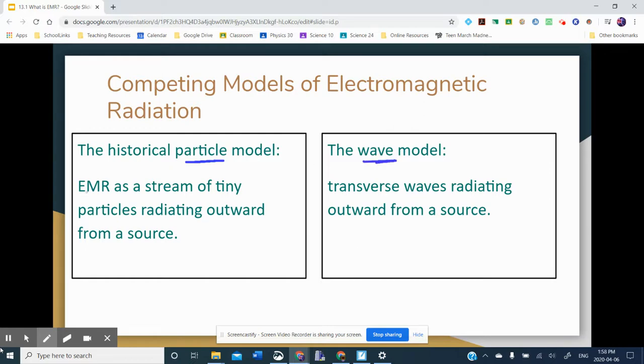The particle model visualizes light or electromagnetic radiation, though we talk about it now as a whole grouping of things because we recognize that every part of the electromagnetic spectrum is really the same phenomenon. But historically, people were debating whether light is a particle or light is a wave. And there's lots of arguments that we could make for light being a particle that still hold true to this day, and lots that we can make that it is a wave.